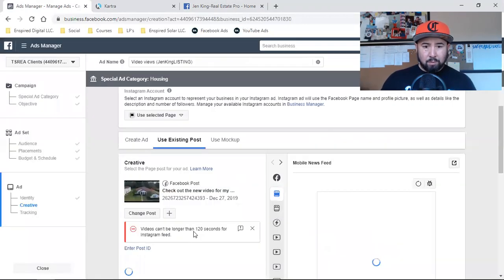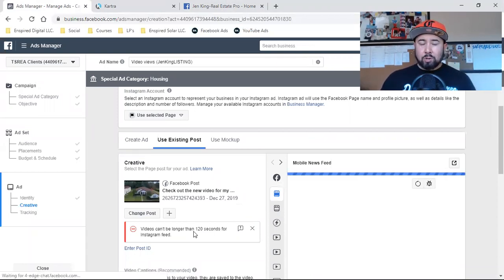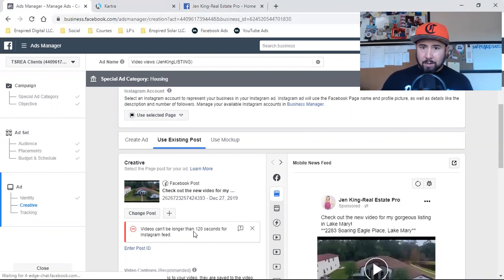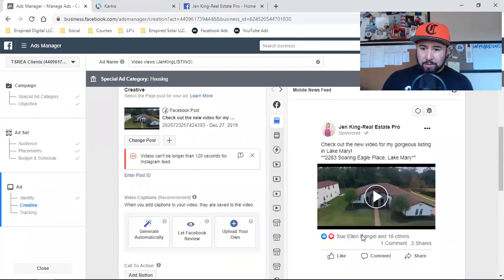And then we can also add a call to action button. So again, don't run a video view ad thinking you're going to capture a lead, thinking that you're going to make a sale. Not under video views, you're not. The objective here is to get a few thousand people to view it so we can build a custom audience and retarget those people in the future with conversion ads.